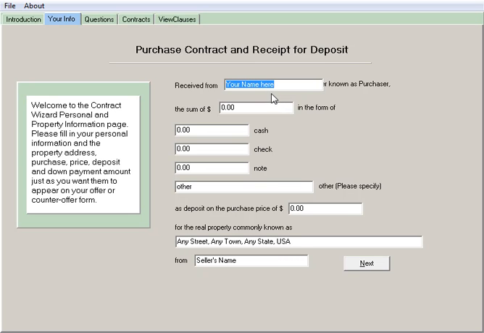I'm going to leave your name here. What this is going to do, this is the front page. You're going to fill out everything about yourself and the deal and the seller and the property on this page here. And basically what it's going to do is fill in all of this information into the contract for you, so you don't have to.